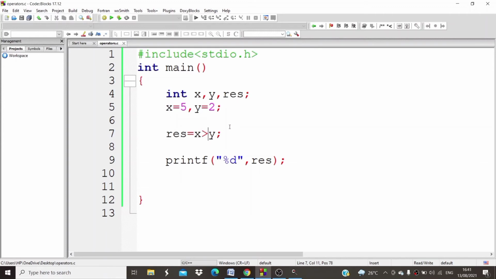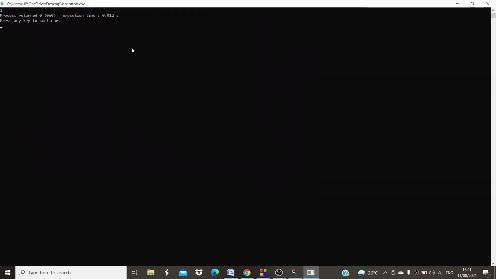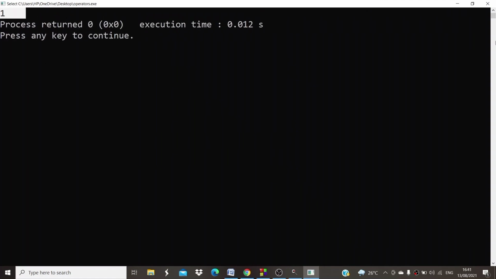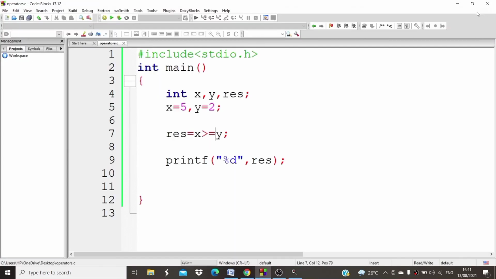Again one more condition I will put: 5 is greater than or equal to y. In a relational operator, if any one condition is true, we get the answer as true. Both conditions need not be true. Build it, no error, run it. We got the output 1 because one condition is true: 5 is greater than y. Equal to is not true, but one condition must be true.